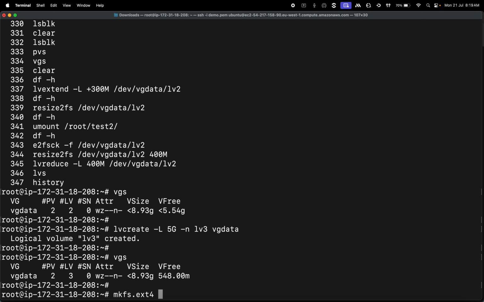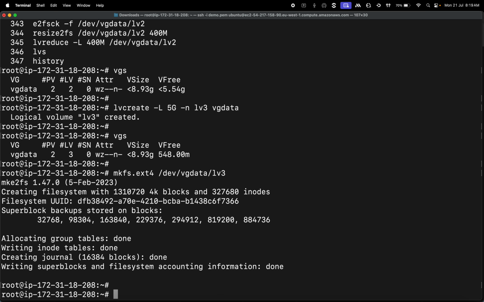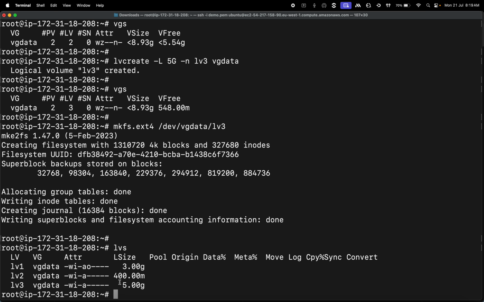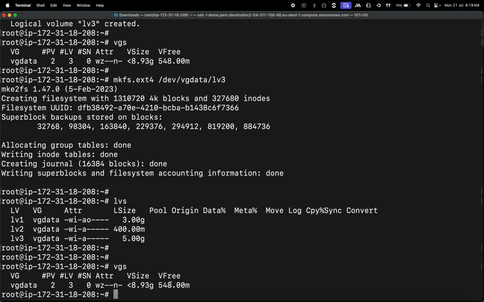mkfs.ext4 on the file system /dev/vg_data/lv3. Oh, it's done. Format is done. Now you have to mount it, and you can use it. What's LVS? See, VGS now shows just 548 MB free. I want to increase it. How to increase?